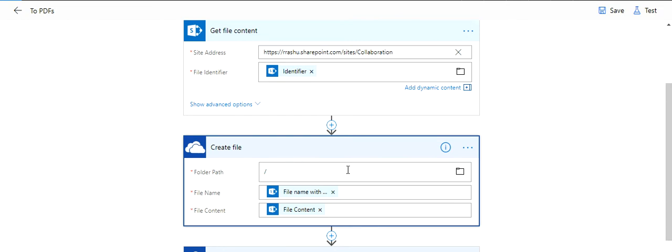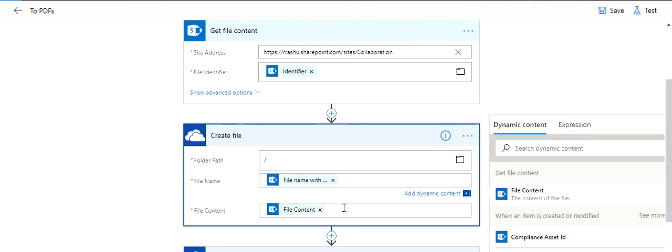Now this third action is a OneDrive action. What it says is create a file. So the option is create a file. So basically we are creating the file into our OneDrive. Because I have selected root, it's going to put it into my OneDrive directly. Otherwise you can always click on this folder picker and select the location that you want. The next is to have a file name. So for file name, I have selected file name with extension.